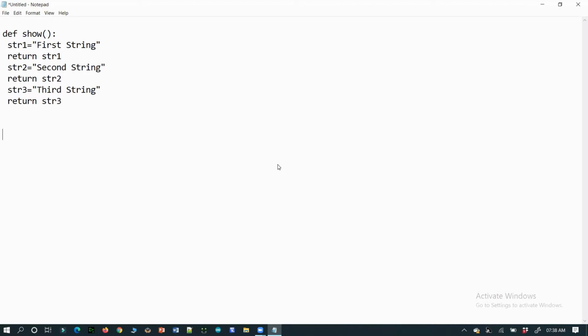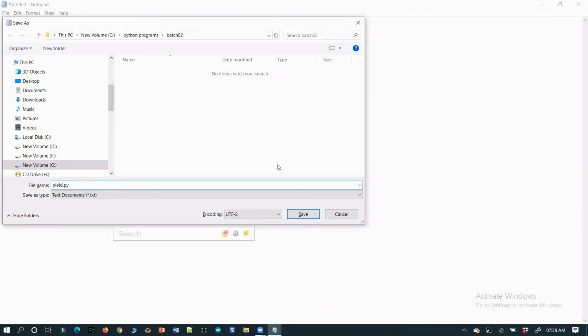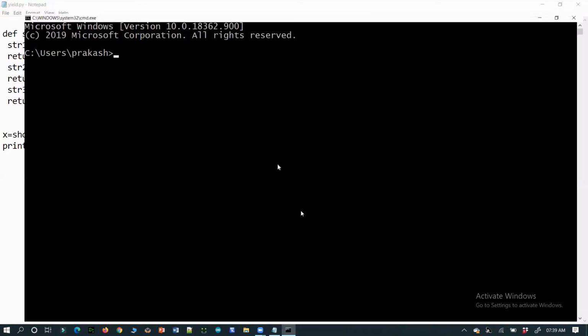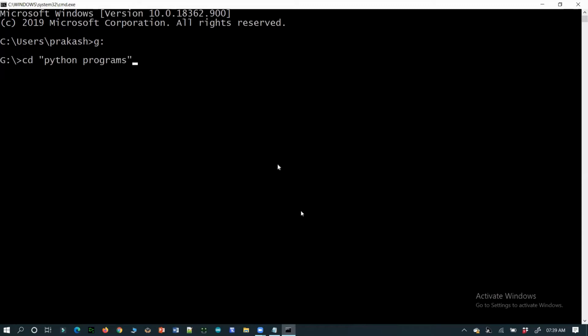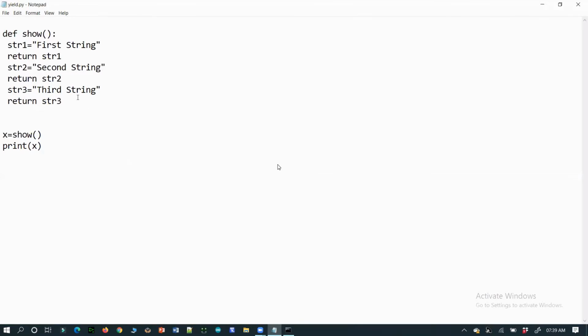Now if I have this show function called, and some x equals show, I print x. What will be the output? It will give string 3? No. It's only printing the first string, right? I thought it would be the last one. Because with return, it returns the first value right there, and after that it won't go again, right?